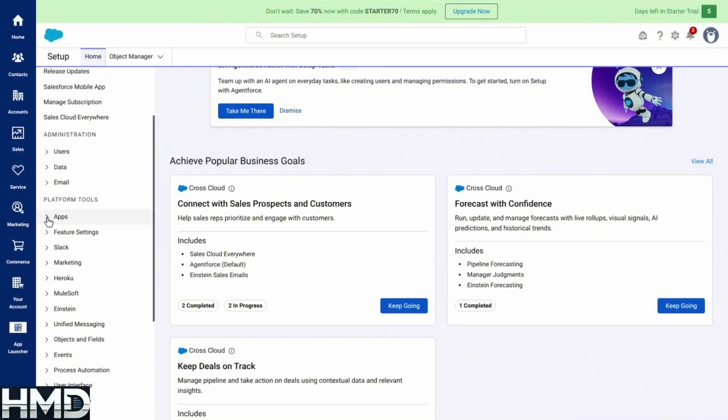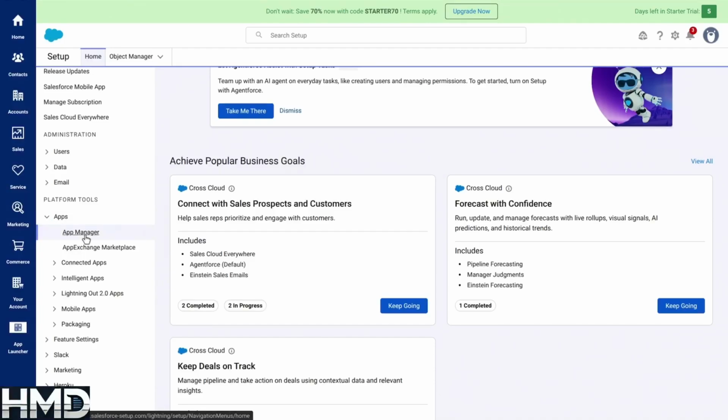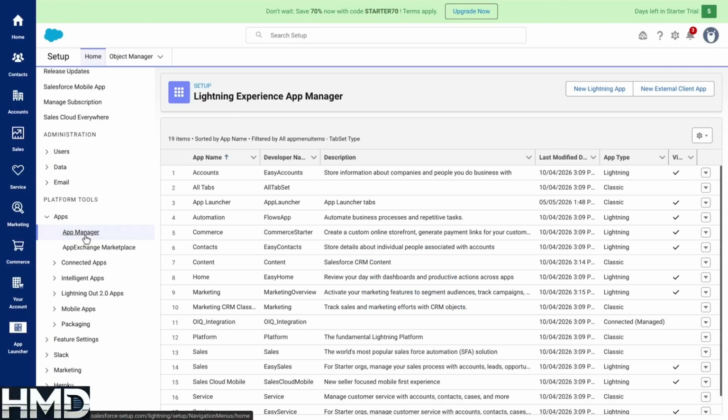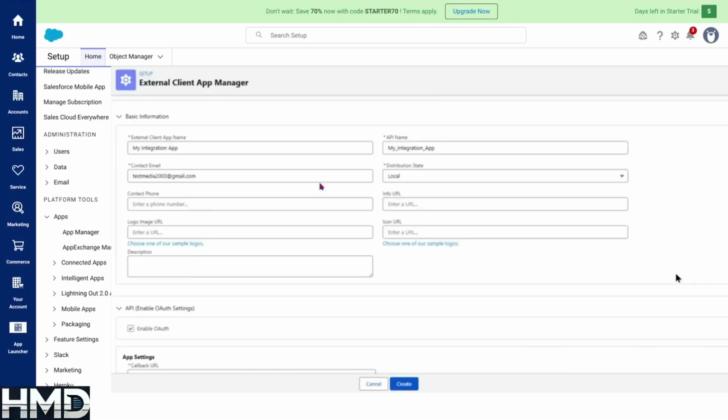Inside the Setup panel, find Apps, then under it, click App Manager. After that, click New External Client App. This option creates a connected app designed for external access. Now you'll see a form with several fields. Let's break them down so you actually understand them.